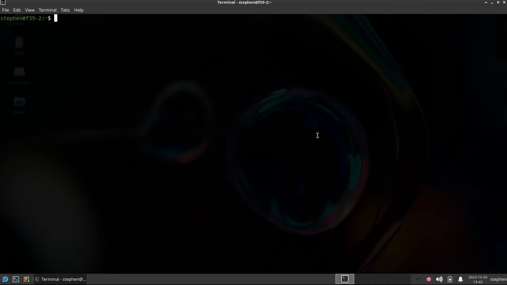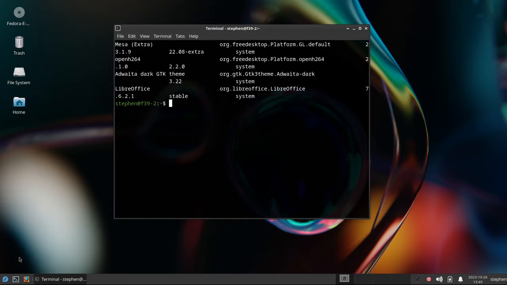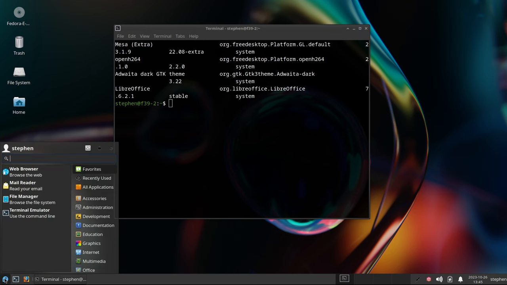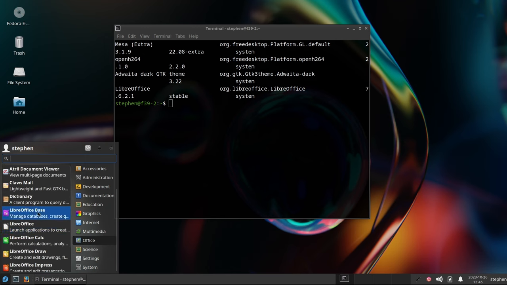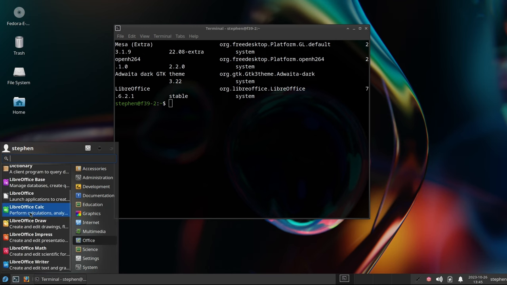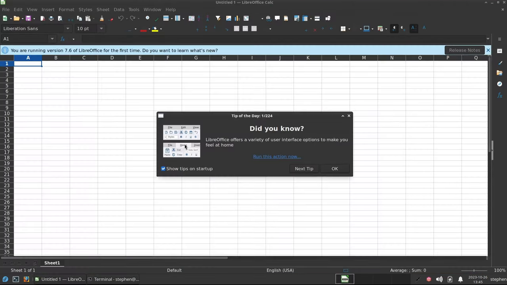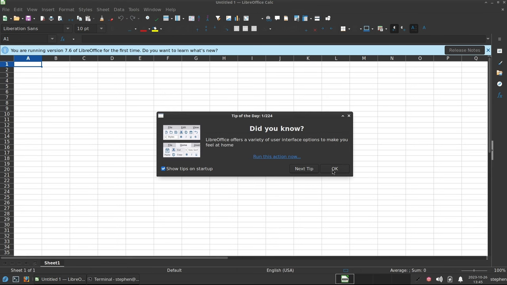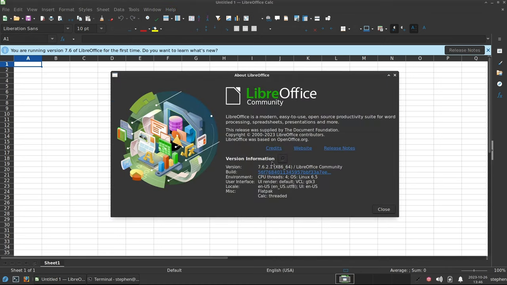And the Flathub packages are generally very fresh and kept fresh by the maintainers. So flatpak list shows us the LibreOffice Flatpak and all its dependencies. So let's test it. Let's go to the Whisker menu, go to Office. As you can see, we've got all our LibreOffice suite apps installed. So here's Calc. There's the tip of the day. If I click on Help and then About LibreOffice, you can see we're running 7.6.2.1.